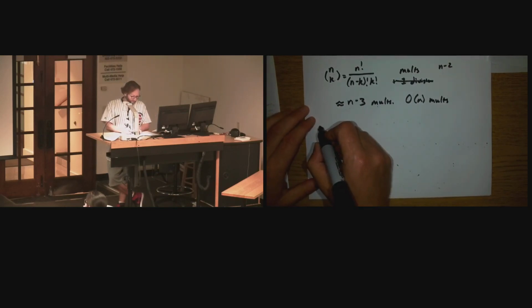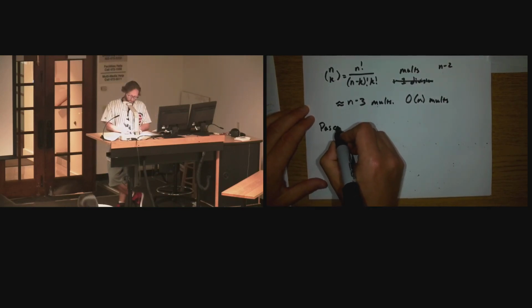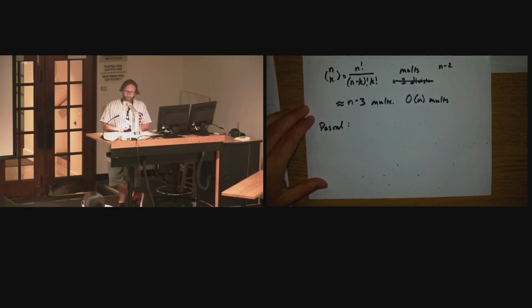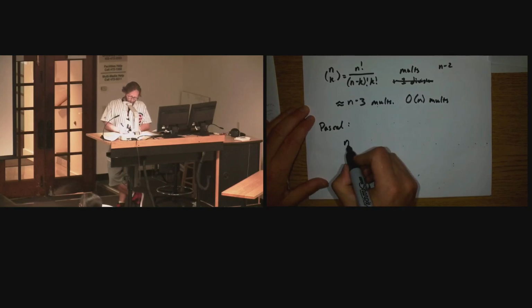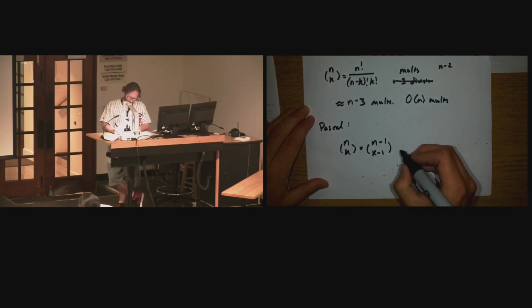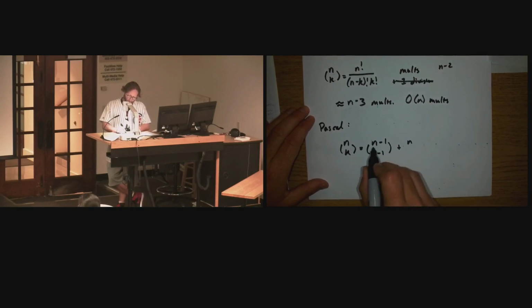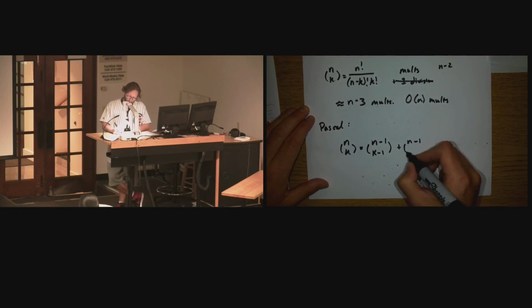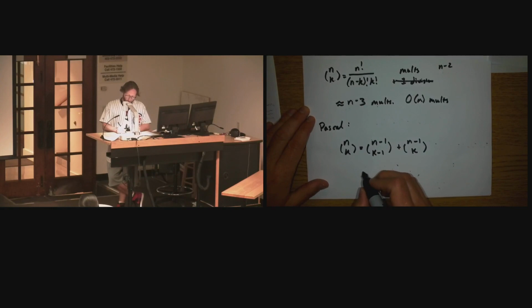A guy came along by the name of Blaise Pascal and came up with the following identity, where you don't have to do any multiplications at all. n choose k can be computed recursively, or divide and conquerly, right? By computing n minus 1 choose k minus 1, plus n minus 1 choose k. Right? And he also identified a series of base cases here.